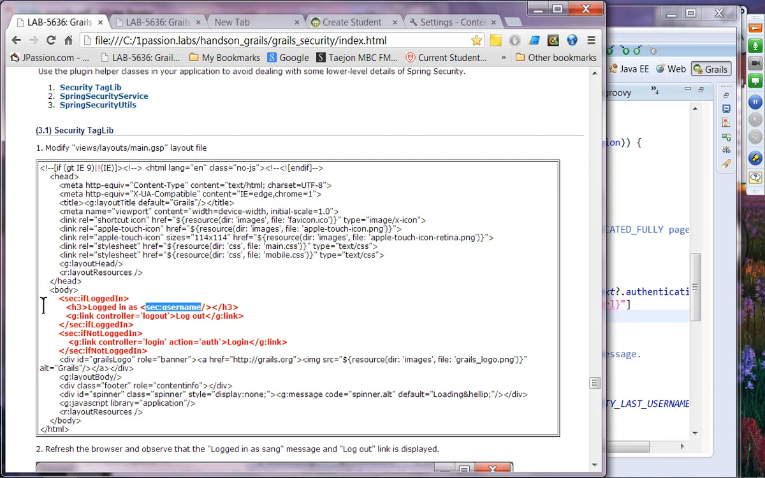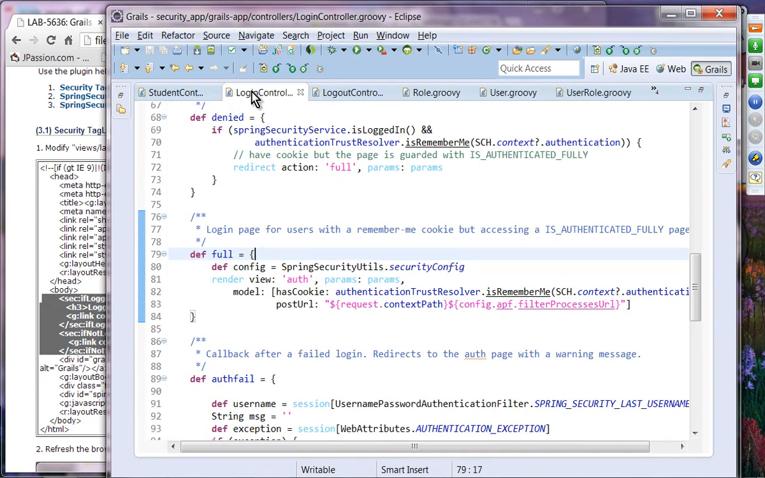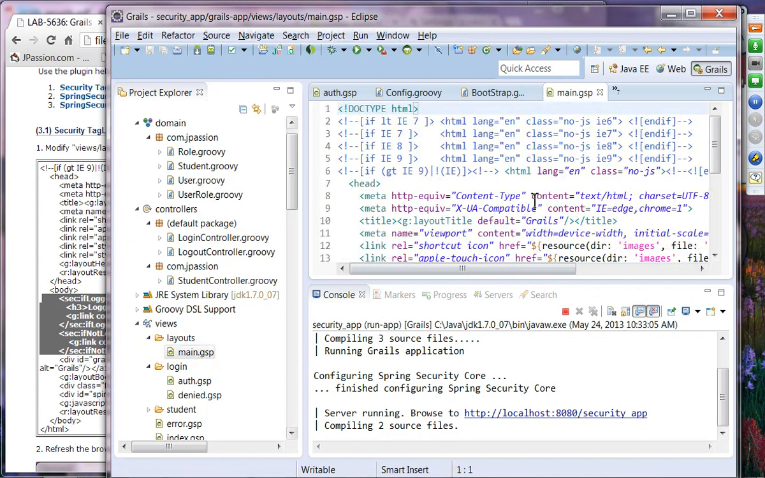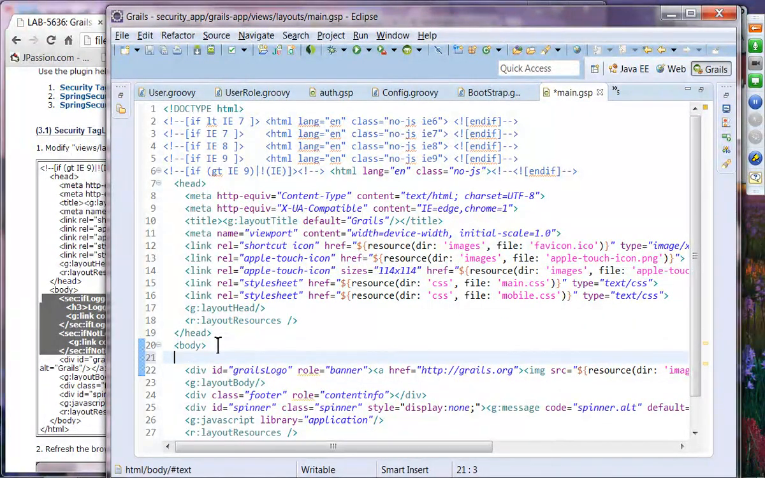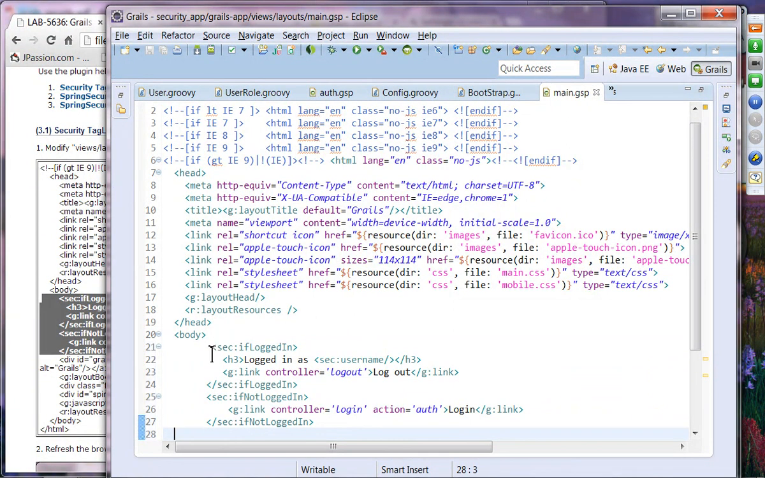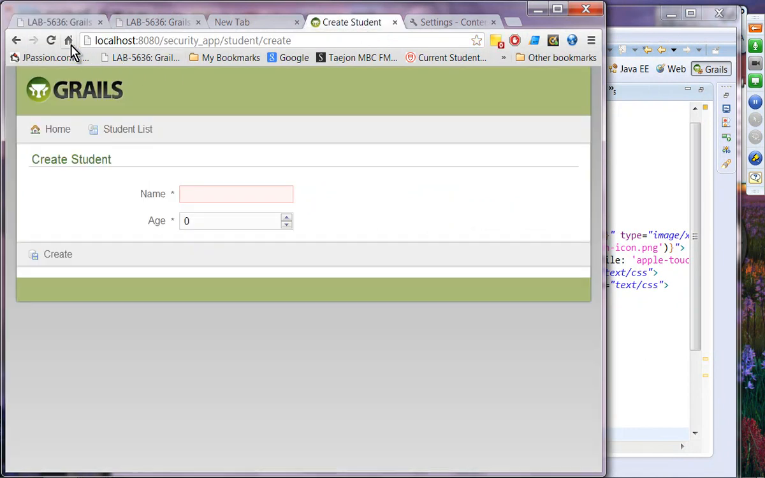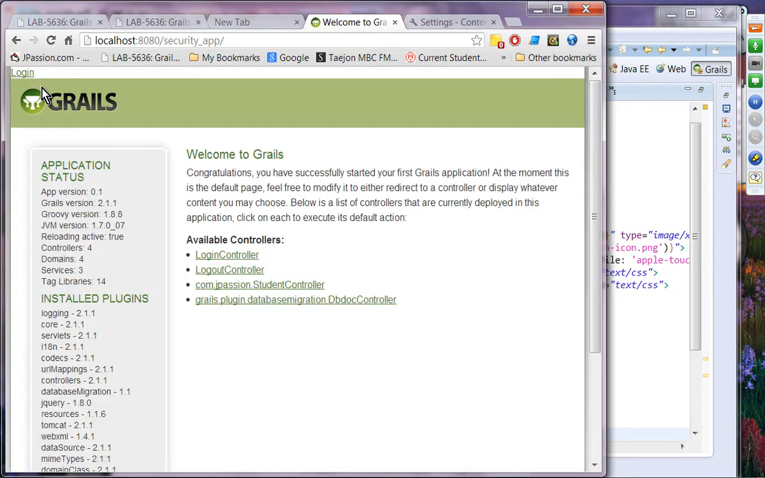So I'm going to just copy this code, and then we're going to change main.gsp, the layout file. On the body, you can have this any place. I'm going to just have it here and save the change. Then let's refresh the page. If I refresh the page, you can see I'm logged in as Sang. Then I can log out. If I log out, then I have a login link.